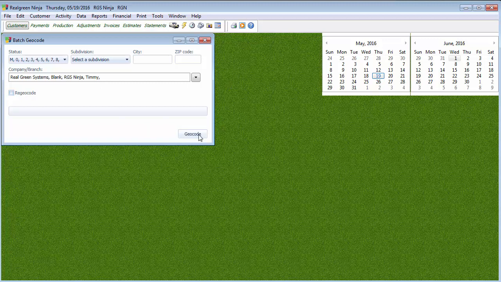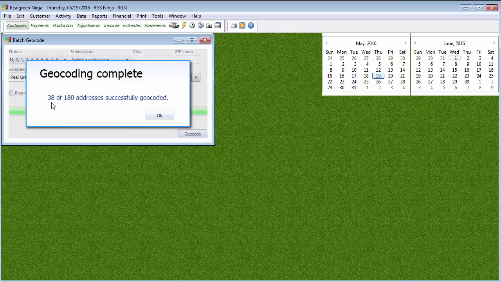Once you have your criteria set, you're going to hit Geocode, and it's going to start processing. There's a little progress bar that goes across. And then when it's done, it's going to tell you how many out of how many people it was able to geocode. So, for example, on my database, it was able to geocode 38 out of the 180 addresses that are not currently geocoded. And again, it could be I have misspelled names, or I don't have a street, avenue or road or anything at the end of the address.